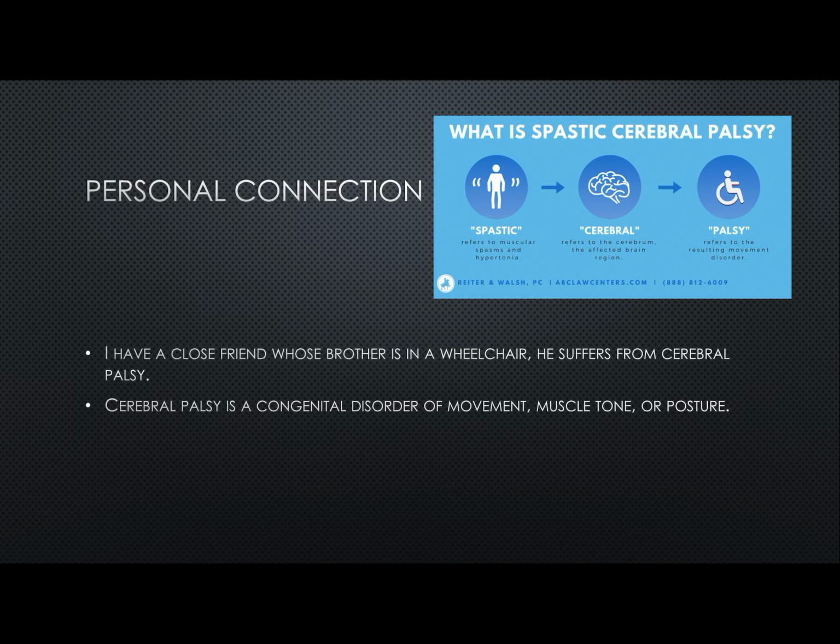Cerebral palsy is a congenital disorder of movement, muscle, or posture. So as you can see up in the corner, it refers to muscular spasms. So it's hard for them to use their muscles and walk correctly. And so it's hard for them to just go out and do basic activities, even just going to the movies and getting inside, getting a comfortable seat if he can get out of his wheelchair, if there's a spot for a wheelchair to access in the aisles.